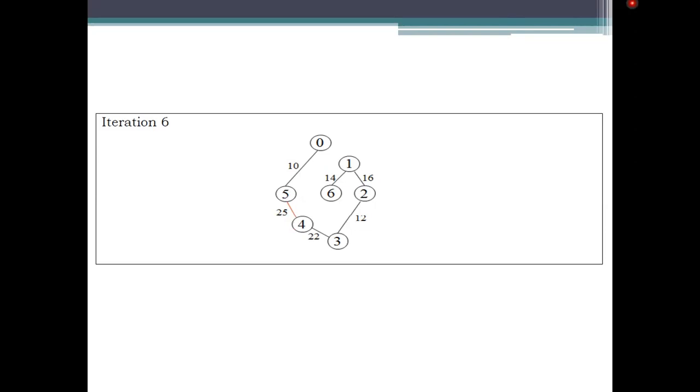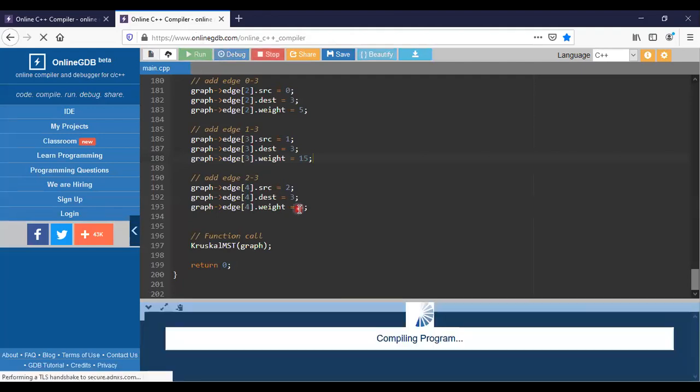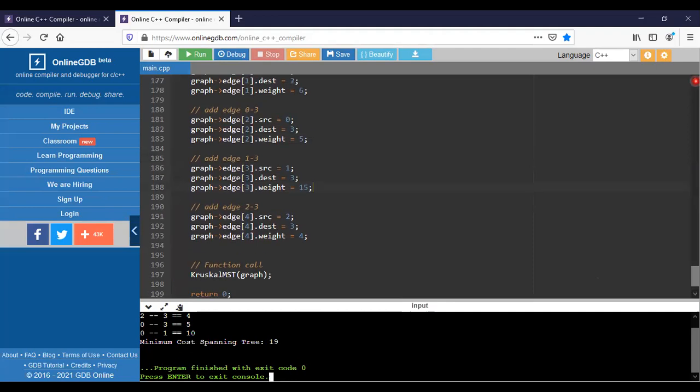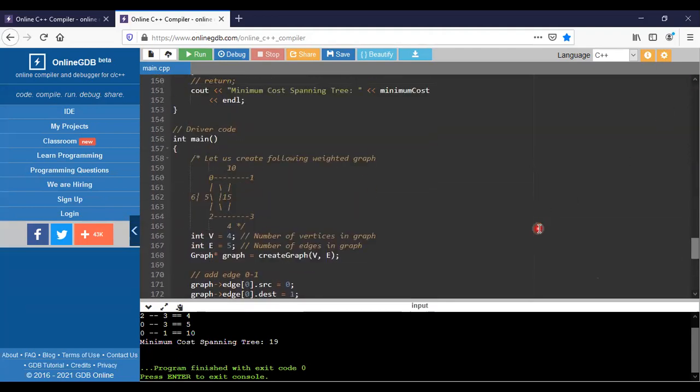And coming to the implementation part, so see here, how many vertices are there? There are 4 vertices and 5 edges.